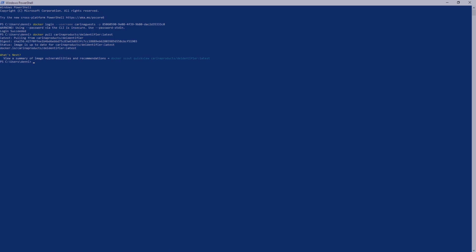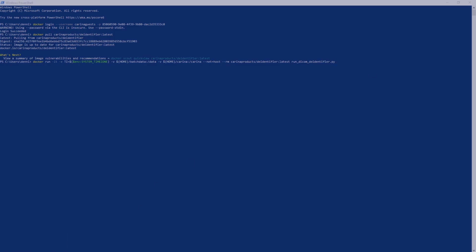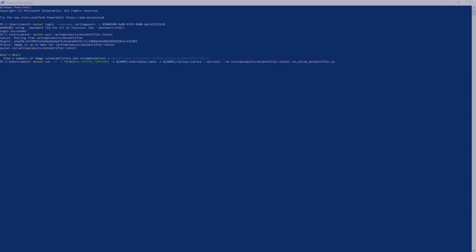Once you've logged into Docker and pulled the latest DeIdentifier image, use the following line of code as a basis for any type of batch mode de-identification. Adding any additional components to this line of code will change the overall output and the type of de-identification that's run, which we'll go over within this video. The shortcut $home/batch data indicates that the batch data folder is within the following location. However, if you wish to change the location of the batch data folder, the specific line will need to be changed to where the folder is being placed in order for the batch data de-identification to run properly.